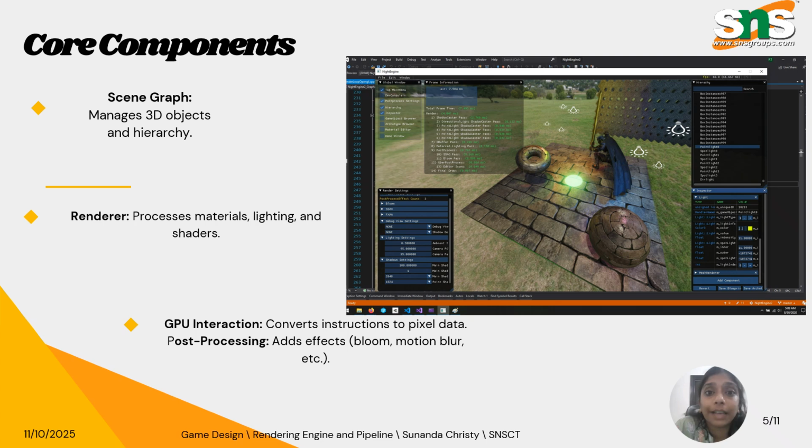The renderer processes the materials, lighting and shaders. See, there is a lighting we have kept in the middle, and the shaders. All these things come under the renderer. And GPU interaction converts the instructions to pixel data. In this image, how many pixels there are, how it takes place, how much data can be saved, all those things are handled in the interaction.